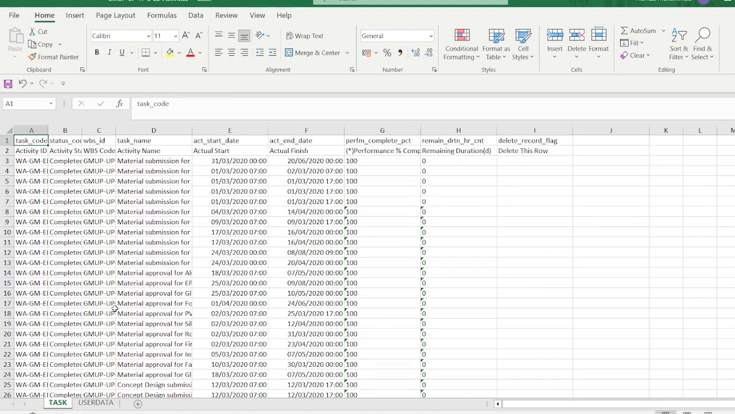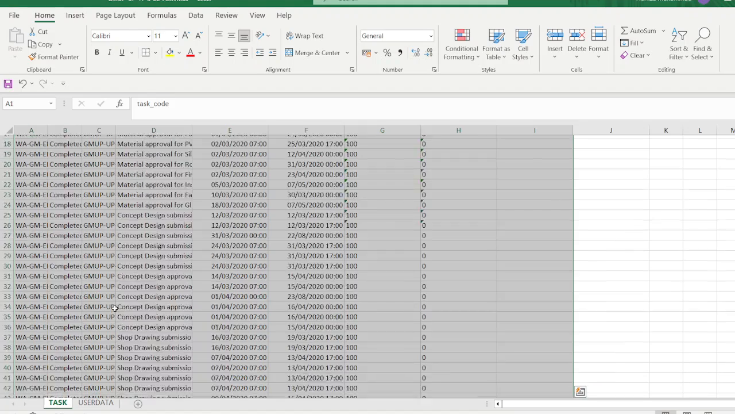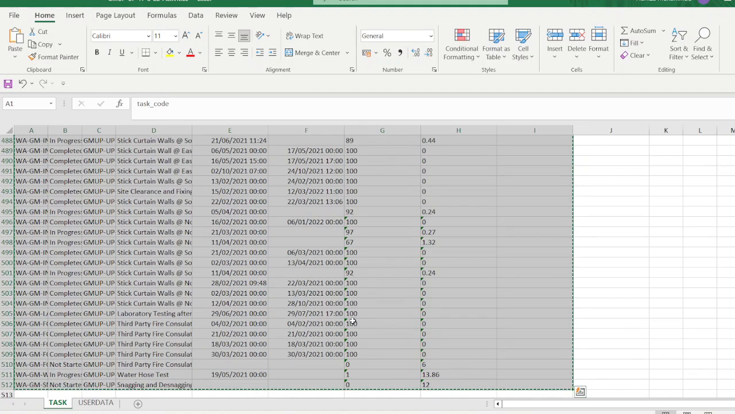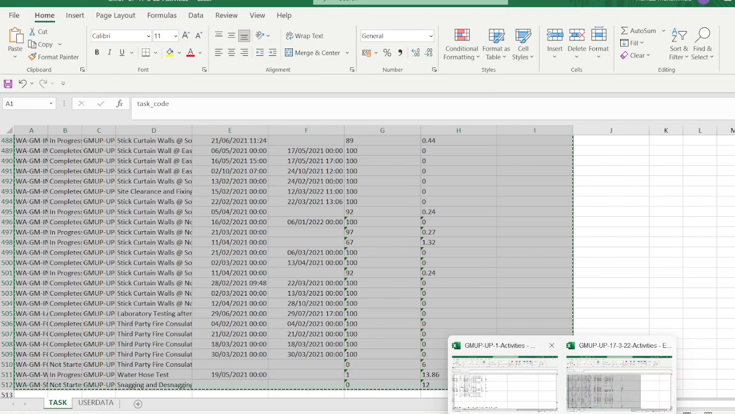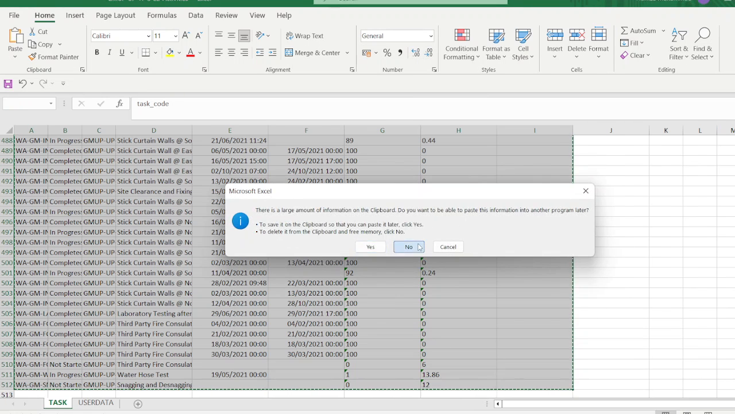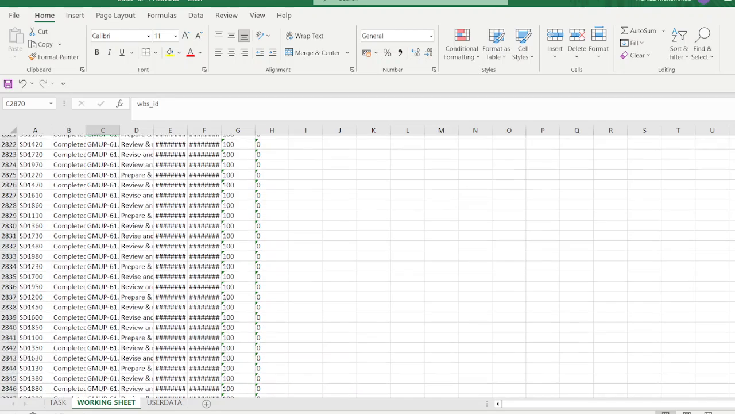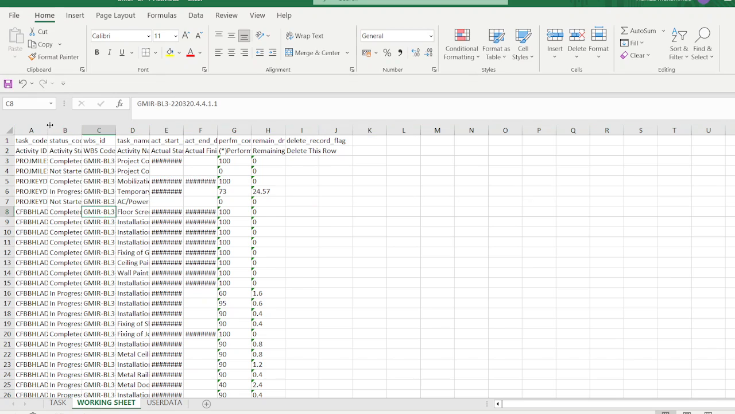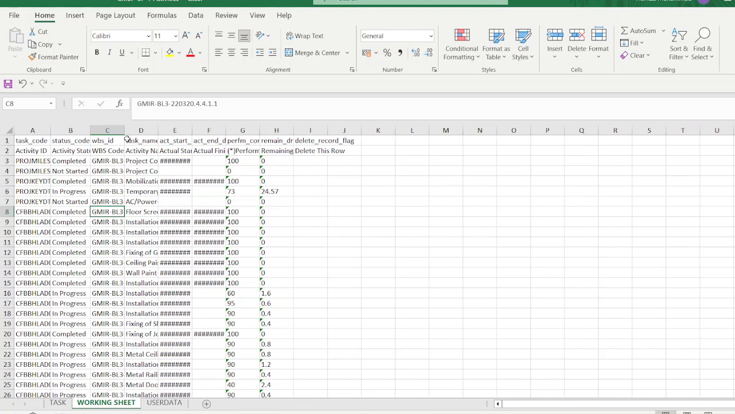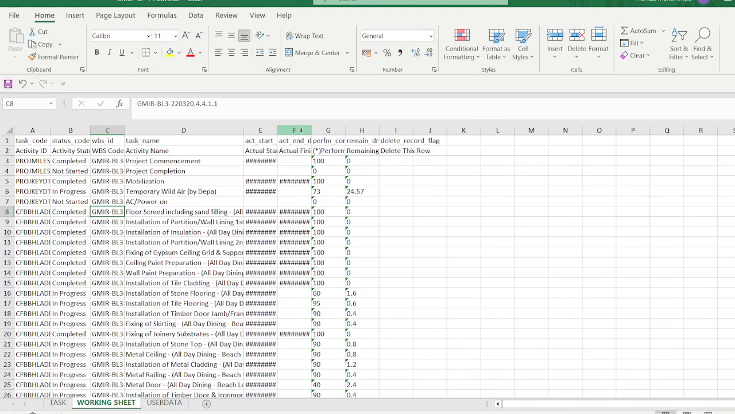Repeat the same procedure: Control A to select all, Control C to copy, and then paste in the master program update. Okay, once you copy, close the other unnecessary files to avoid confusion. Then you go here and adjust column widths a little bit to facilitate your understanding.